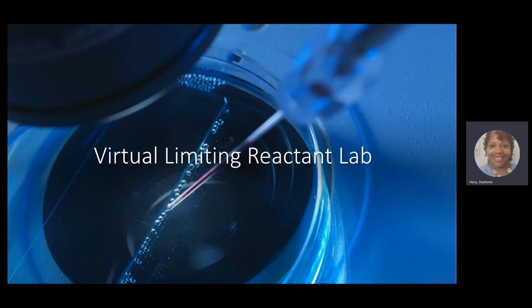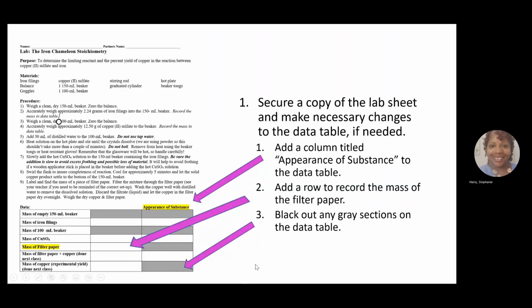This video will be covering the virtual limiting reactant lab. So the first thing you'll need to do is secure a copy of the lab sheet from the teacher. If you have not already gotten one from the teacher, it can be downloaded from Canvas.